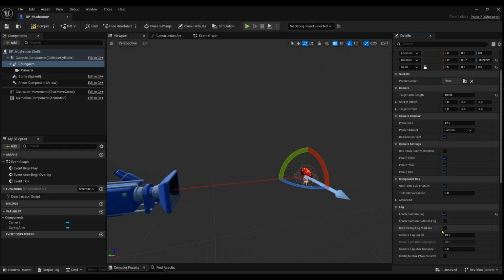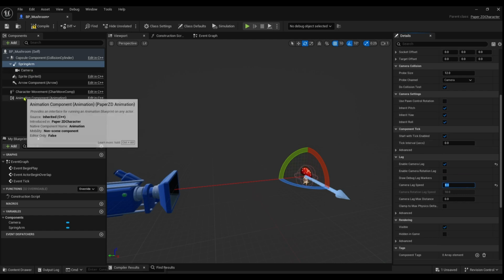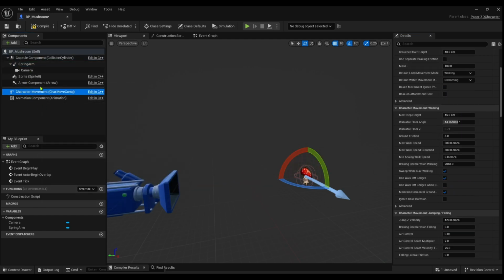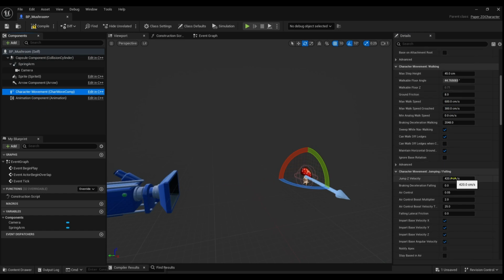Enable camera lag. Just basically means the player can run a little bit before the camera catches up. I'm going to change the speed to 8. It's really up to you. And also, I think the jump. So if we click on character movement in the components section in the top left, there is a jump value, the jump set velocity is 420. I'm going to change it up to 600. And air control, we can play around with that later, okay?